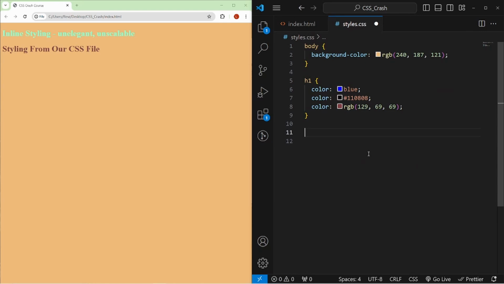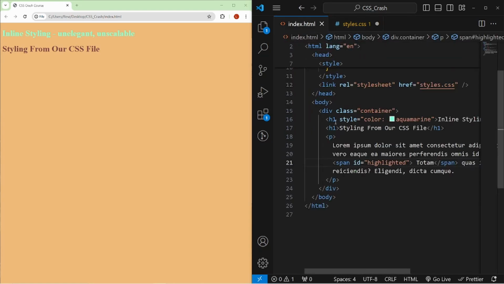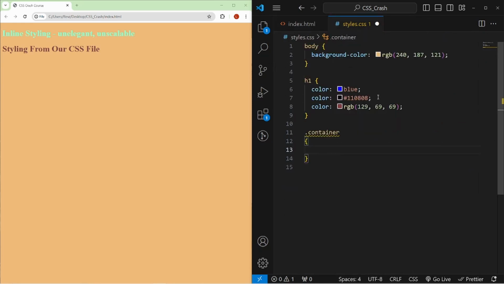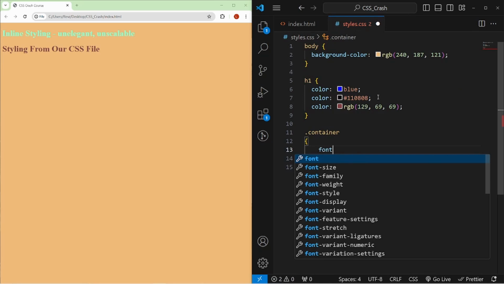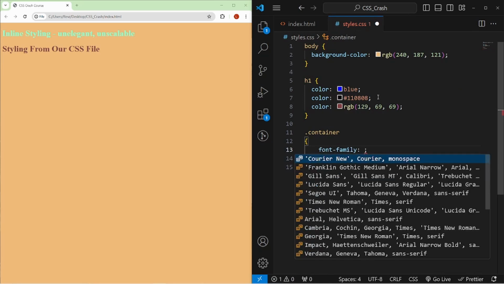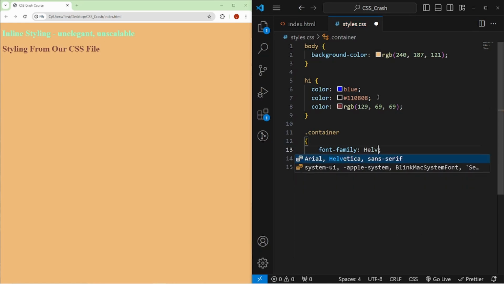So as I showed you before, dot container, and then there are different type of settings we can set. Since the container wraps everything inside it, we can set, for example, a font family. Now a font family will set a different type of font. You can see there are some presets here, but I'd like to go with Helvetica, and then comma, and after this, if Helvetica for some reason doesn't load, even though it's a basic font, then we can say load sans serif font as a backup.